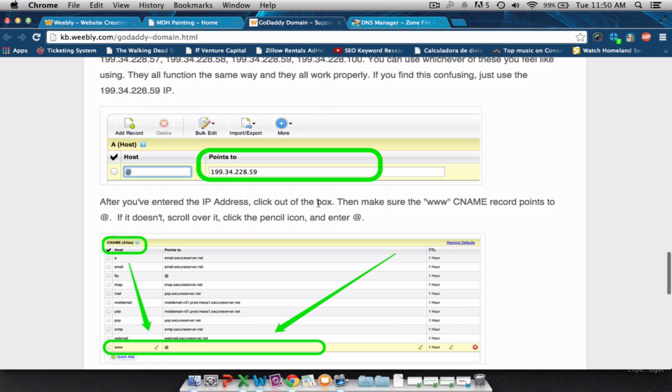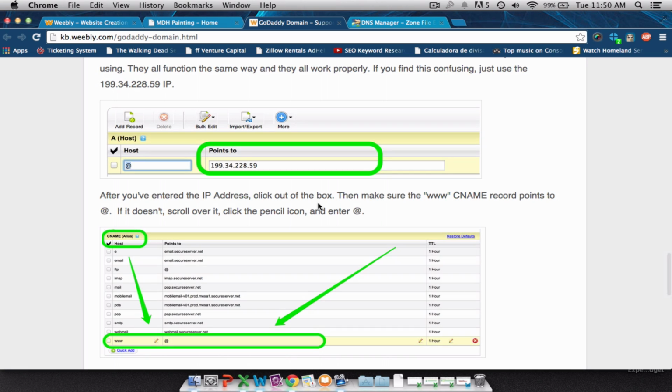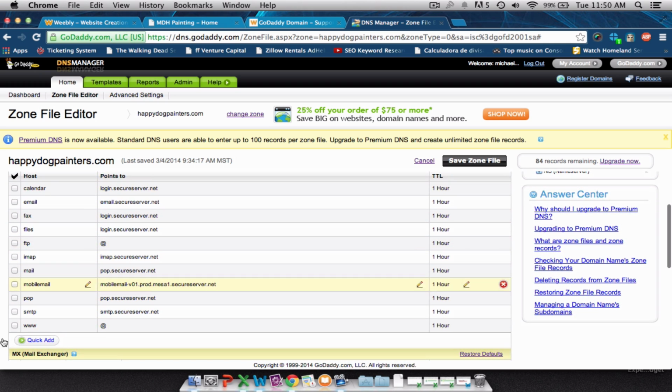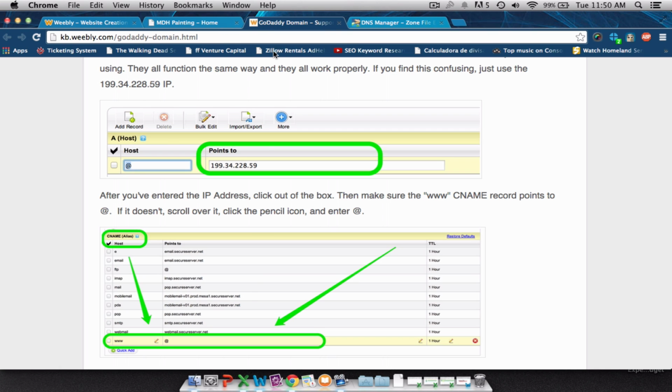The next thing that we need to do is, after you've entered the IP address, click out of the box, then make sure the www CNAME record points to @. If it doesn't, scroll over it, click the pencil icon, and enter @. So we need to go to the CNAME. www points to @, which is what it wanted us to check, and it does point there, so that's good.